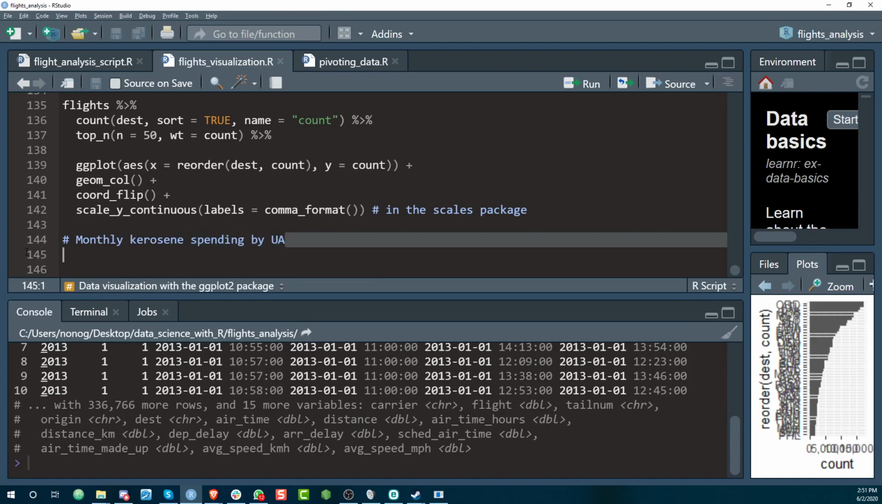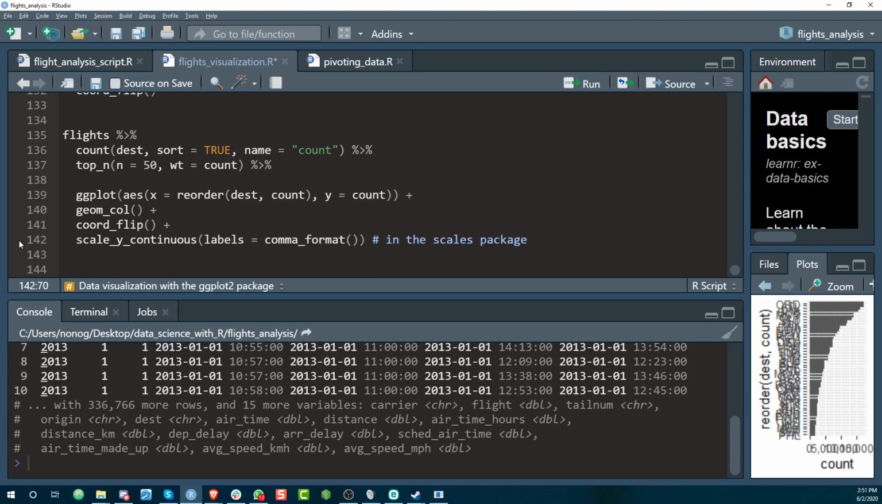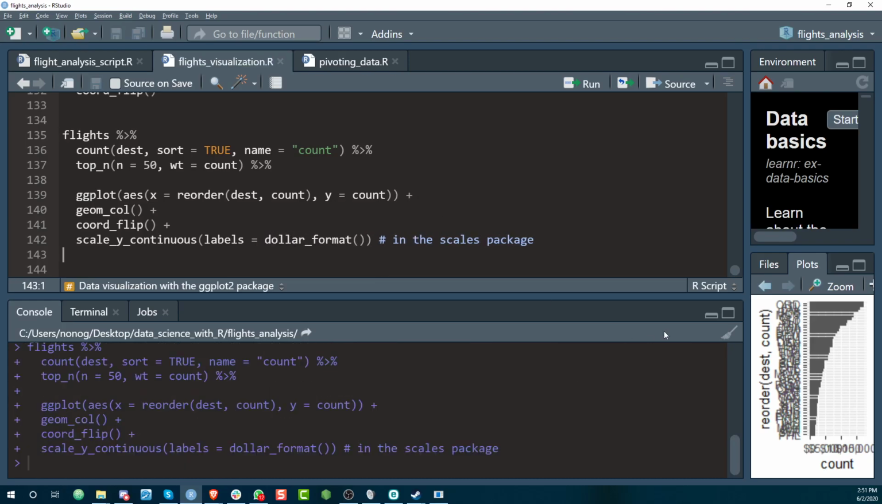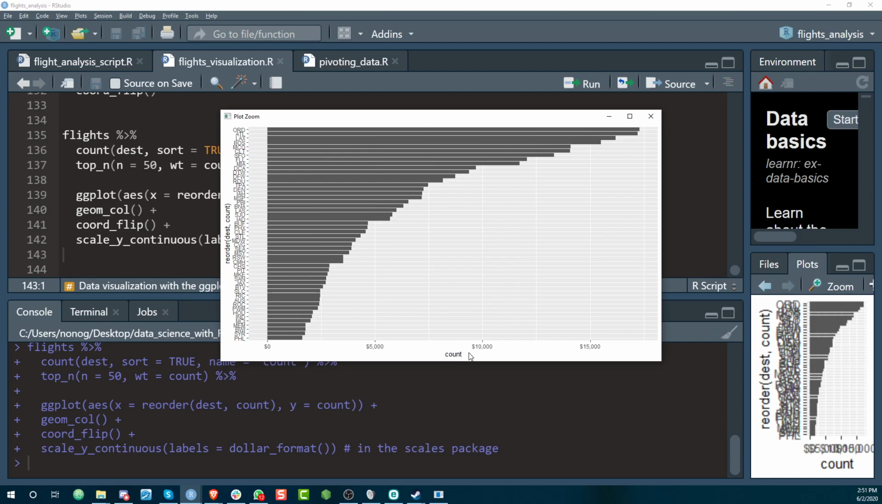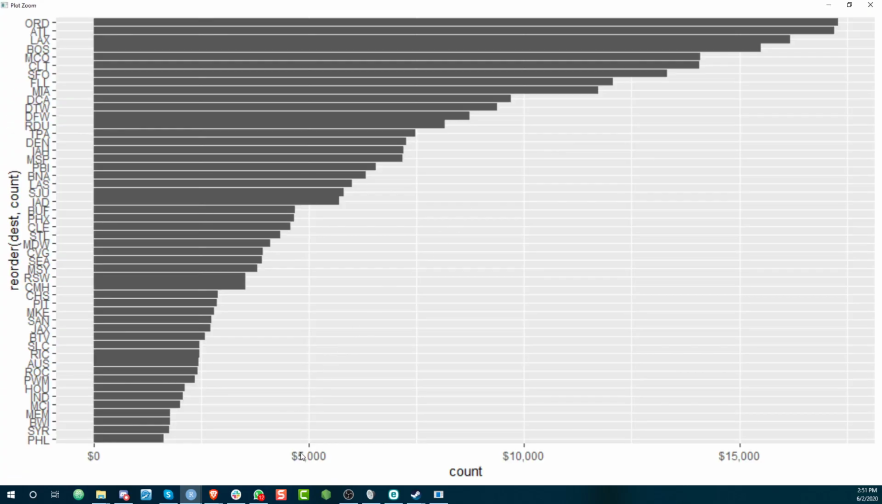But okay, you know what? Let me just show it to you right here on the same code, even though it will not make sense, because I really would love to move to pivoting. You have comma format, you have dollar format. If I use dollar format, of course, count is not in dollars, but I'm just showing it to you. It will add the comma separation, and it will add the dollar sign as well.